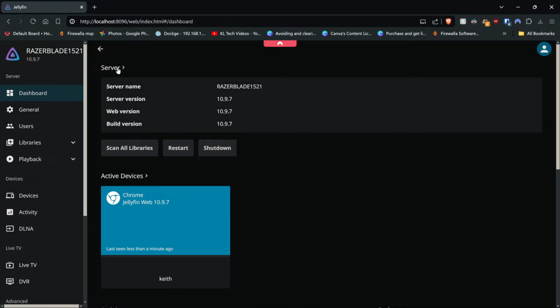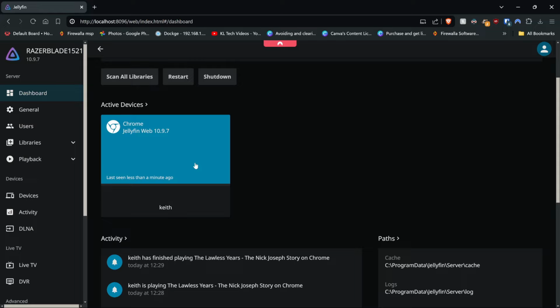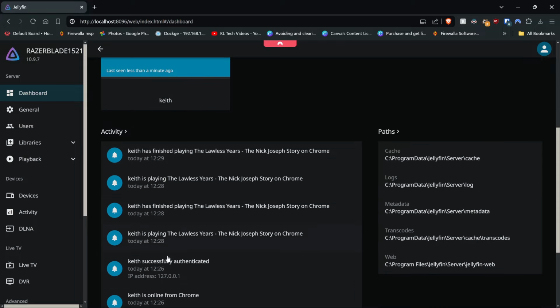So as you can see here from the top, it's saying which server this is, what version you're running. You can shut down, restart, or scan the libraries. You've got what active devices are going on here, and then you've got the activity, what is going on, who's doing what. So it's telling you what IP address they're coming in from, what they're watching, when they're finishing it, and the different paths on your system as well. This will be the same no matter whether we're on Windows, Linux, or Docker.